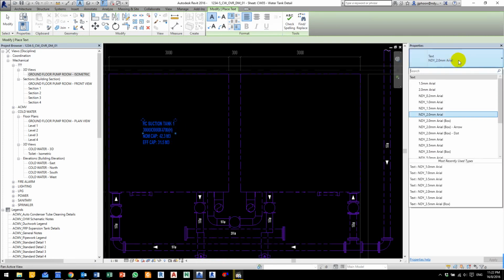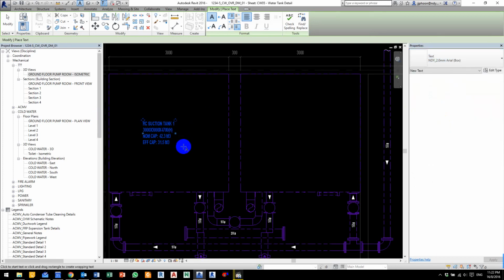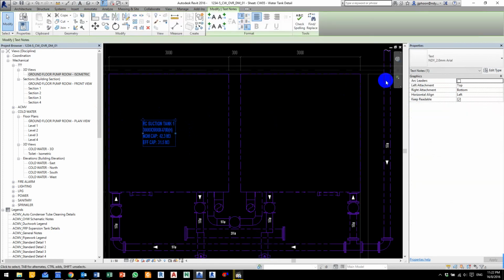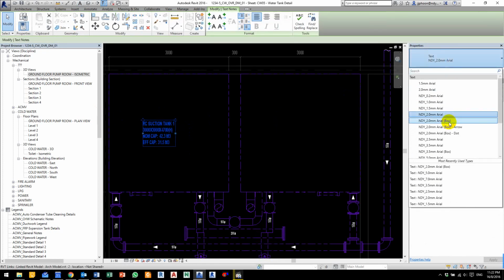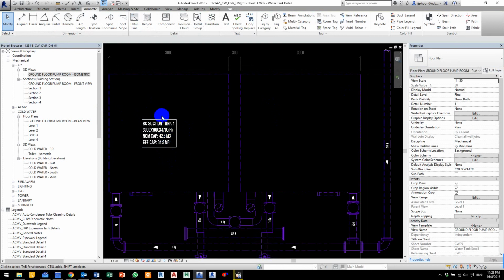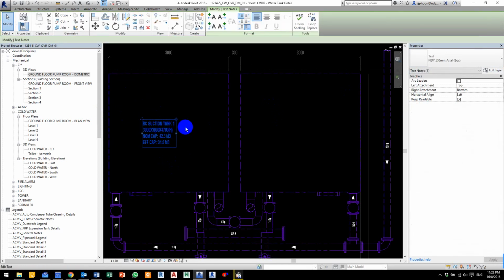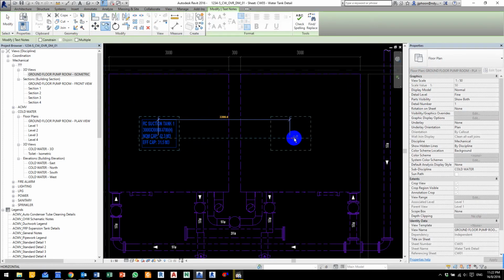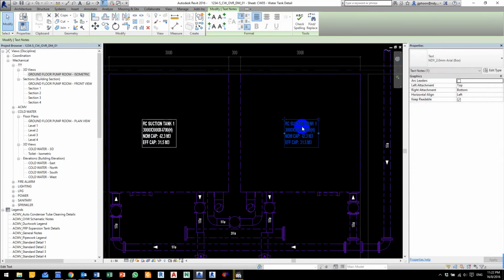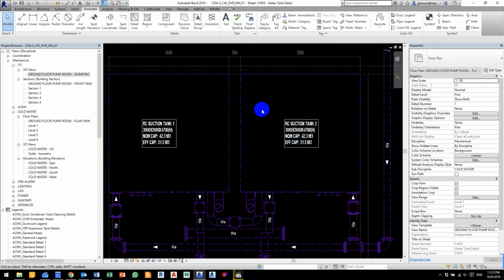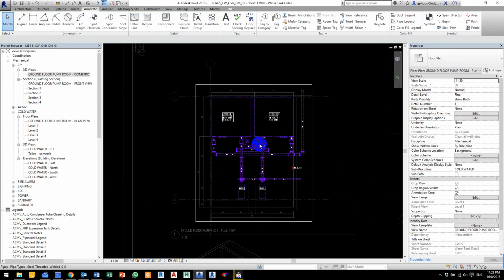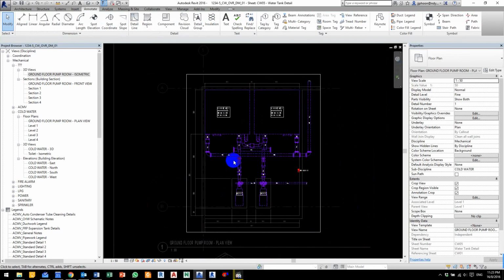And then you can change it to a different family type if you want. Sorry, click on this and change the family type to have a box over. So I'm just going to copy this over to the right hand side with this copy function and change this to RC suction tank 2. So with this we have finished tagging our plan view.